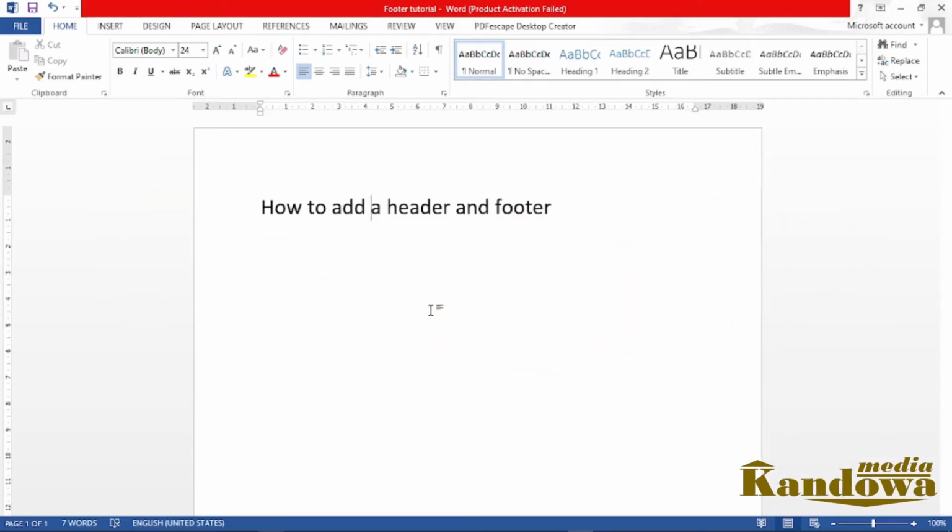In this tutorial, I'm going to show you how you can add a header into a Microsoft Word document, right? So that's what we're going to be looking at in this tutorial.